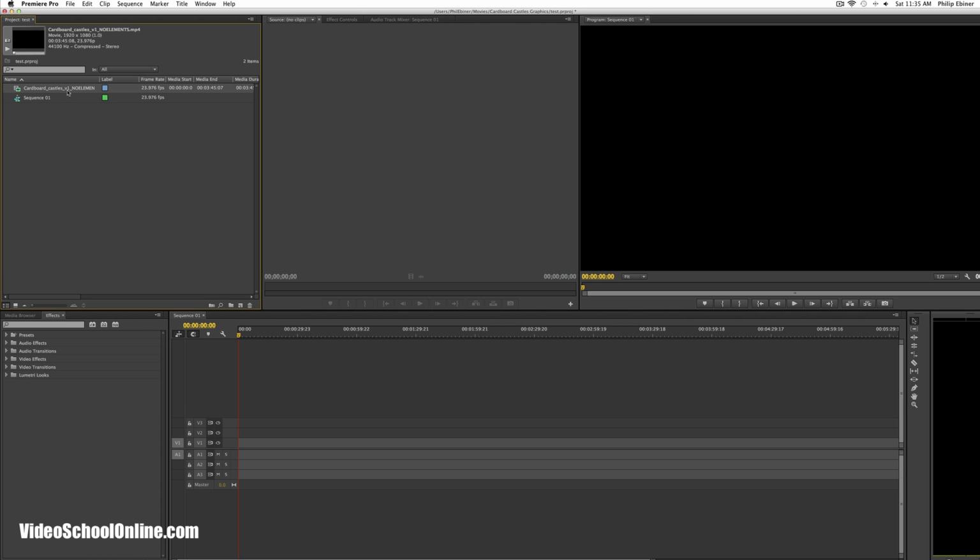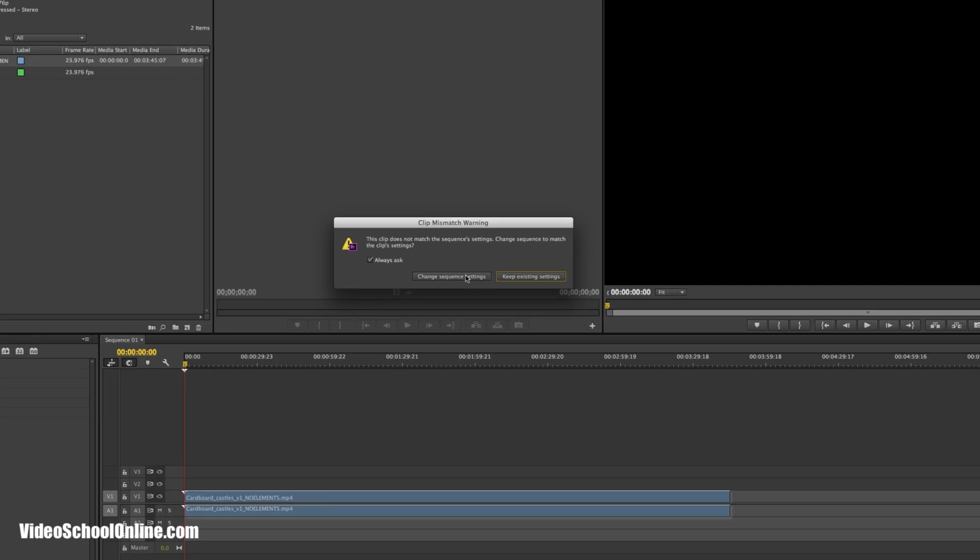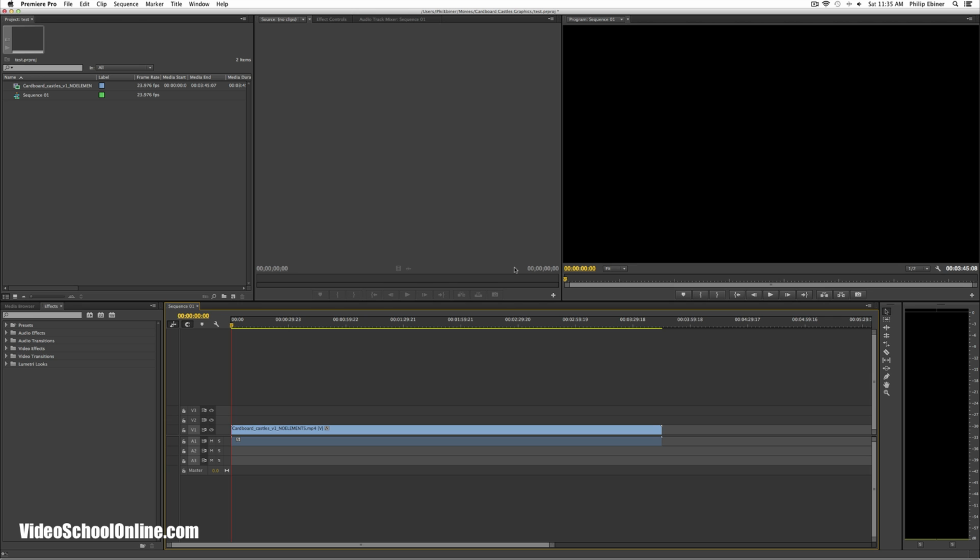And then when you drag your new footage, whatever footage you have, into the sequence, it will prompt you to change the settings. It says, this clip does not match the sequence settings. Change sequence to match the clip settings. You can either keep it, say for example, if you know you want to have a different size or a different frame rate for your video, you can keep whatever settings you chose, or you can change the sequence settings. So now I'm going to hit that change sequence settings, and now this sequence has the right properties.